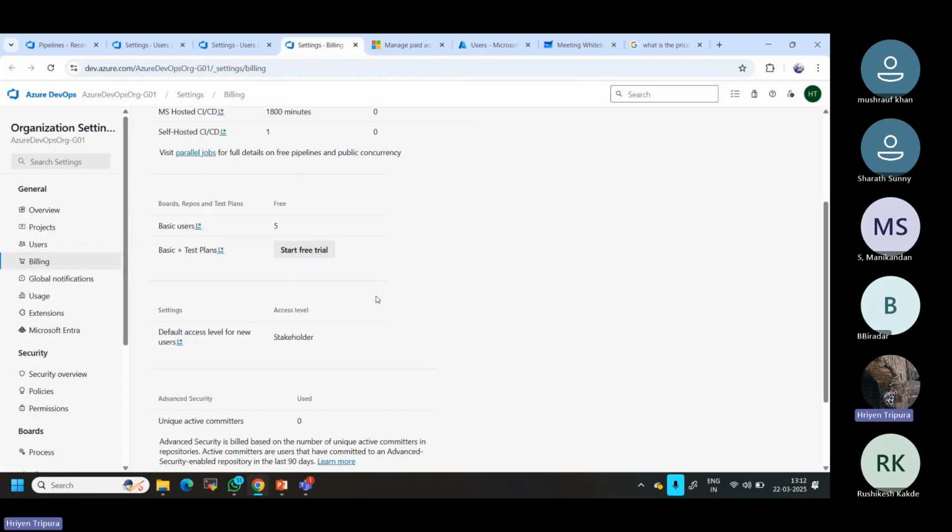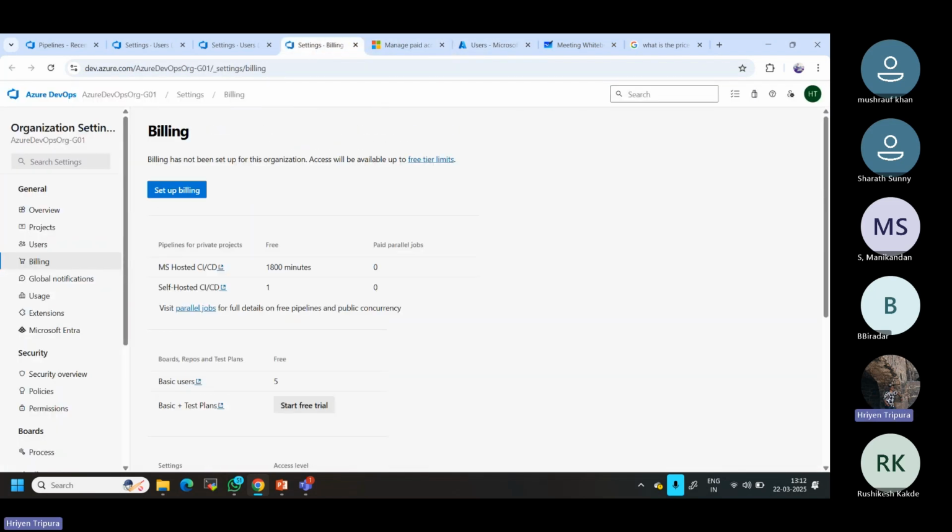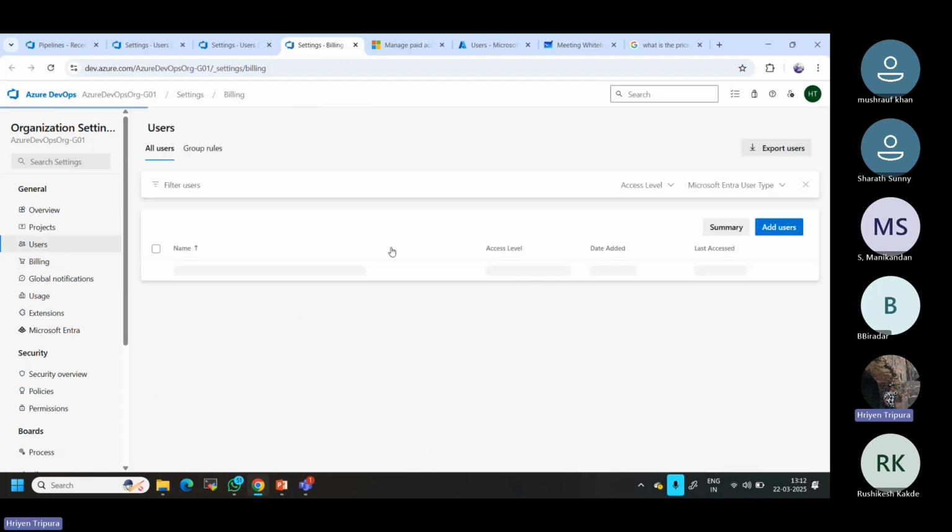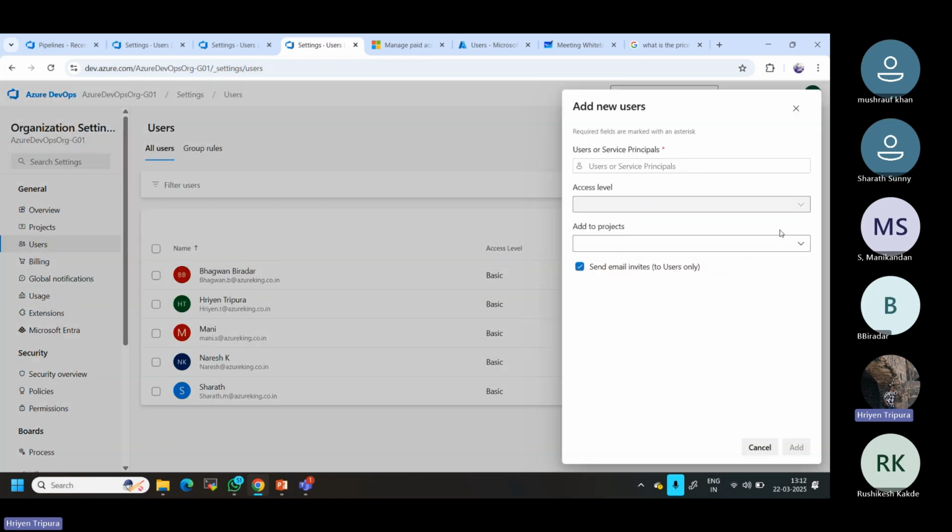How did we understand this one? So we don't want to buy or do anything. Let us go back here. Now, the second thing we have here is Basic, then Stakeholder and so on. First of all, let us understand.